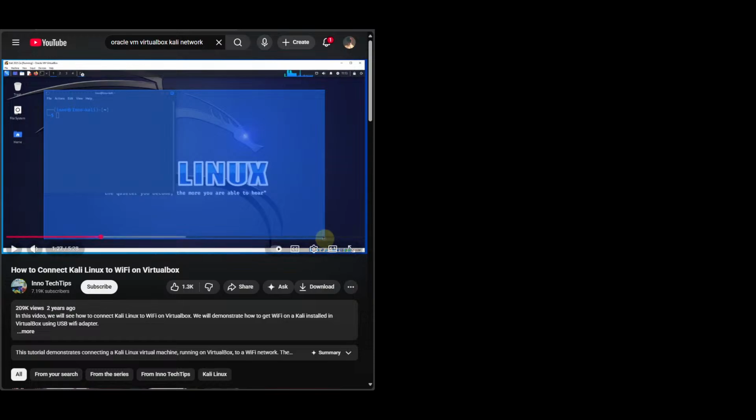We'll run the IP address command. This should show us the IP addresses or the adapters that we have. For the network, we only have loopback and eth0. So as you can see, there's no wireless interface or adapter here.